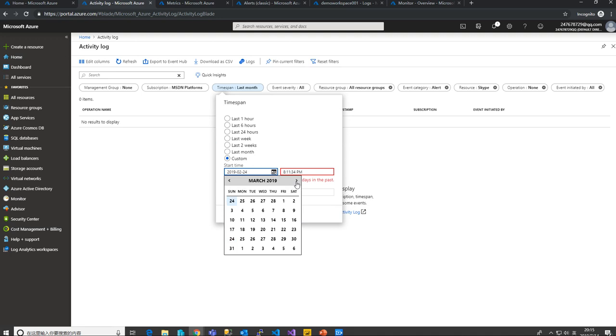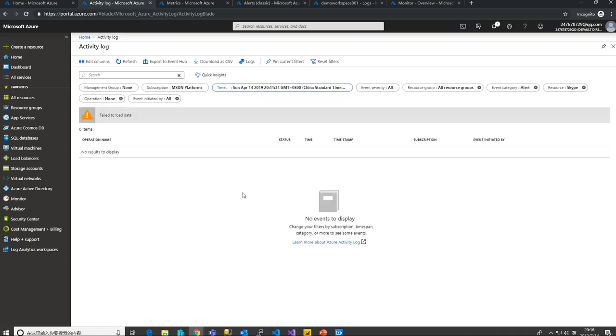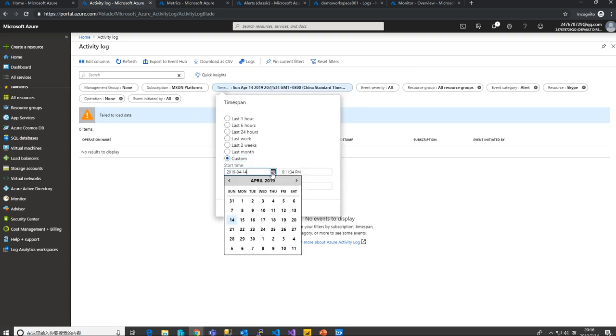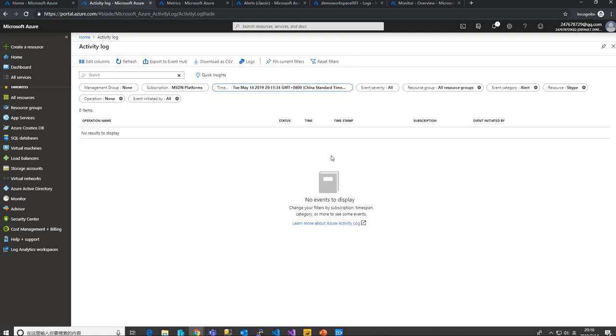Actually, I think the audit log in Azure now goes to 33 days. I don't know why it's 33 days, but let's go to April 14th. I should have one. Failed to load data. Why? Give me a reason. No. Maybe on May 14th, hopefully. Okay, no data is no data. I didn't create an alert at that time anyway.